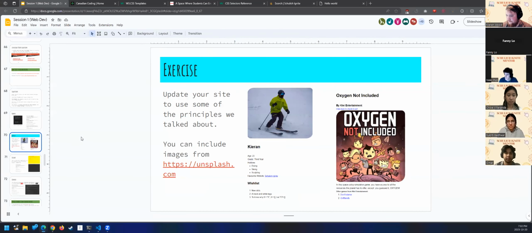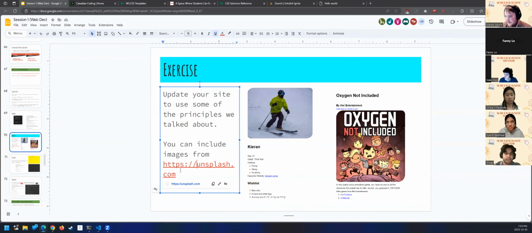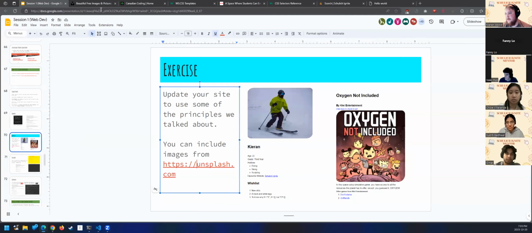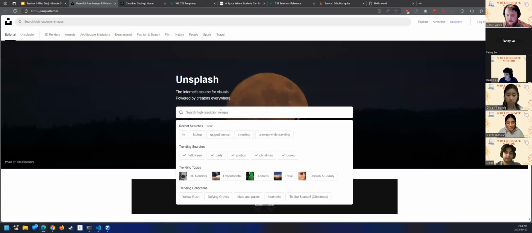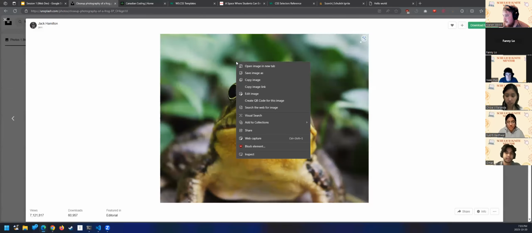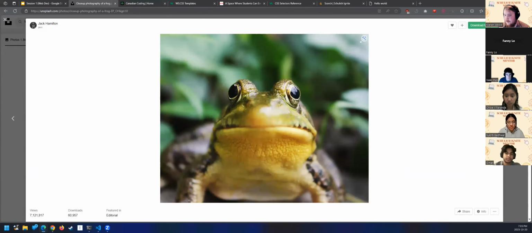So we just covered a couple of different things in CSS. What we're going to do is give you a chance to mess around with them as you go. If you do want images, there's a website called unsplash.com. This lets you have free images that you can look up in Google and put into your site. If you want a frog, for example, you just type in frog like this, right click it and hit copy image link. And you can put that inside of an image source and use it as an image if you want.